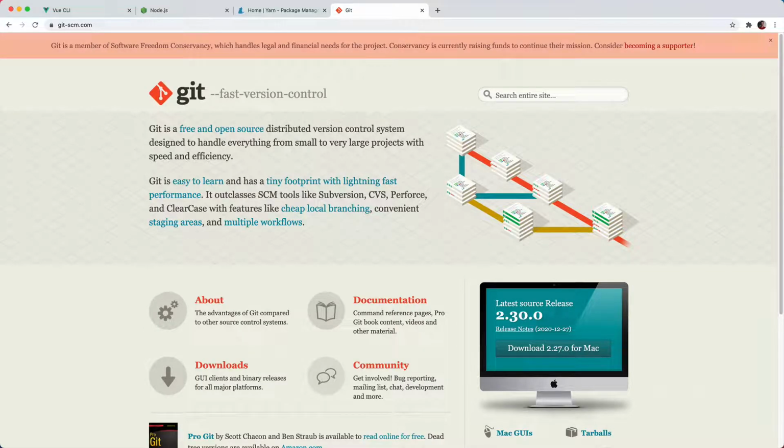The last thing you need is Git. Git is a version control system that, among other things, tracks changes in your code and makes it easy to collaborate with other developers. If you are on Mac, there is a chance that you have Git installed by default.